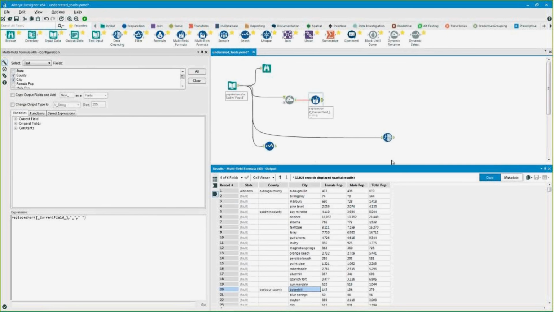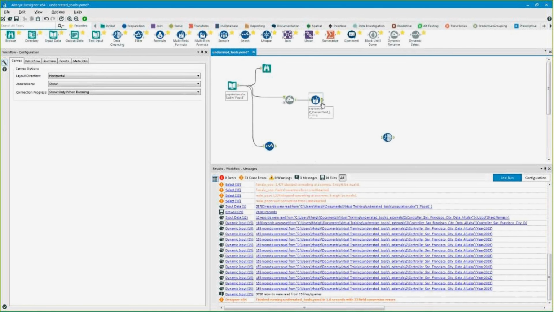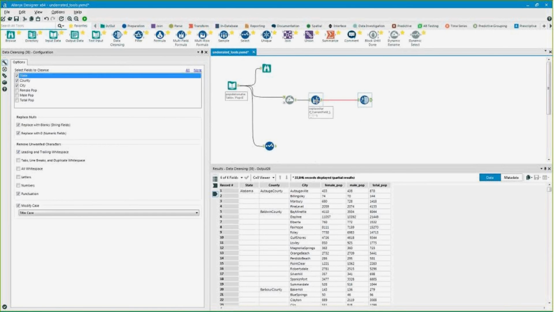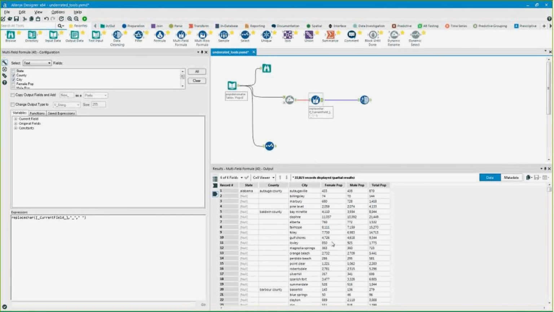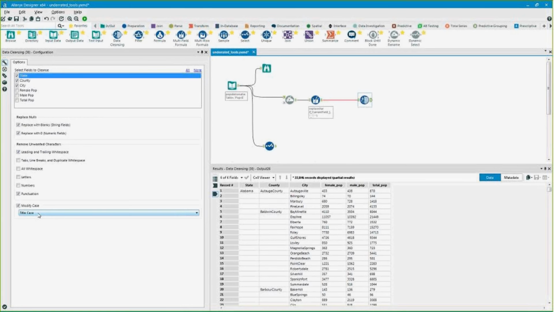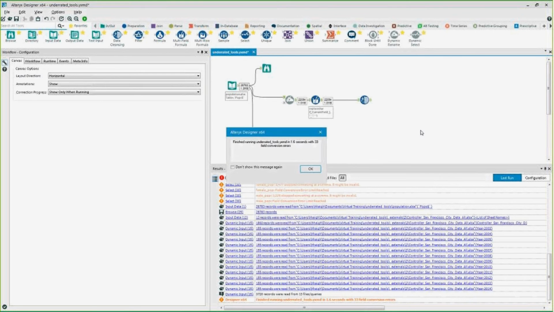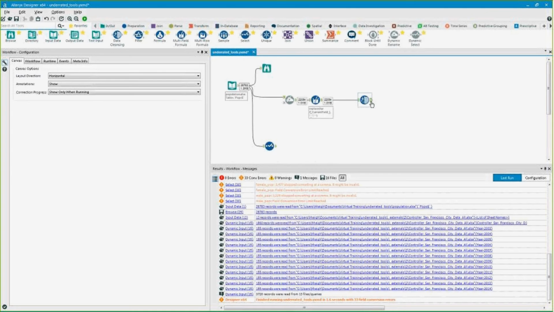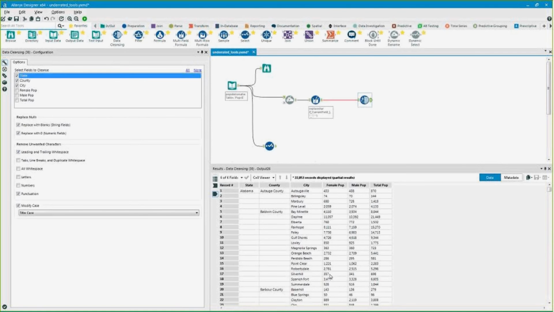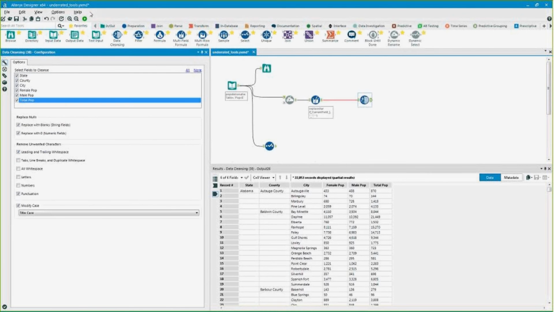It's looking pretty good. So now we're ready for the data cleansing tool right here. We can remove what's left of the punctuation, which at this point is only the commas, because we removed the rest of the punctuation. And then we're going to title case it. So if I run this through now, oh, I forgot to select these fields because I changed the headers.